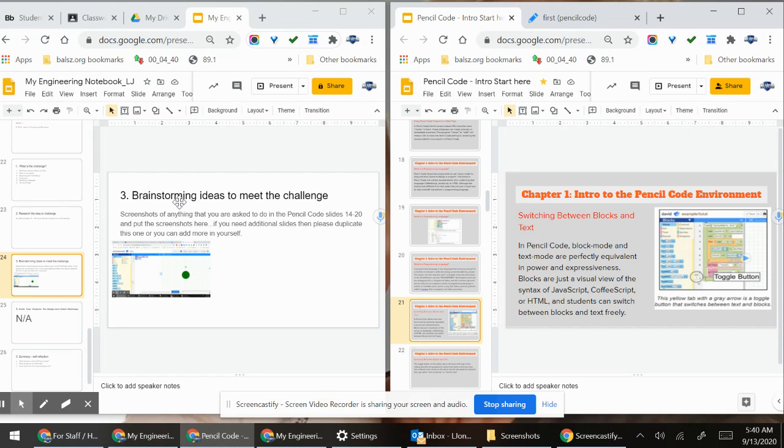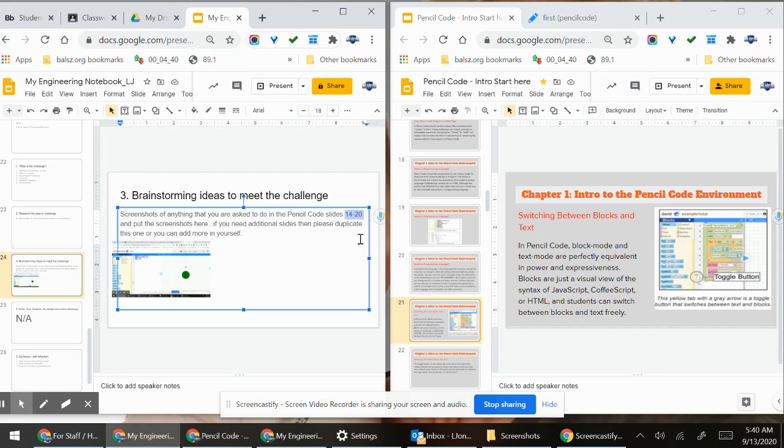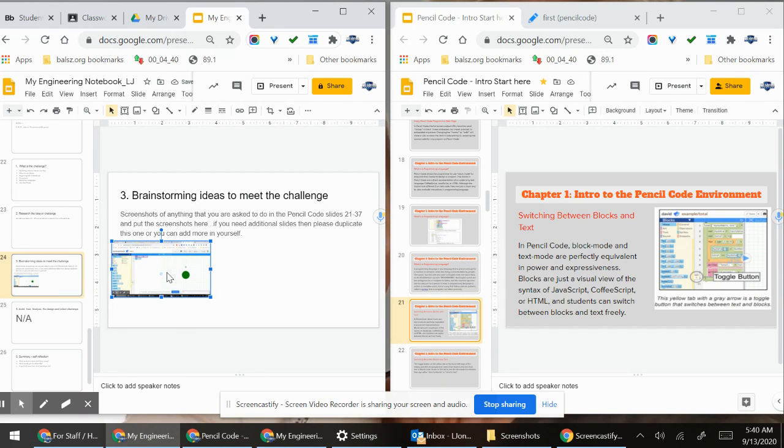All right, so remember when we have our brainstorming ideas section here, we're going to change this one to 21 through 37. All right. And this is where you're going to put your screenshots. Oh my goodness. It's really not wanting me to do anything. All right. So once you go to block mode and text mode, I want you to take a screenshot of each of those and put it in here.